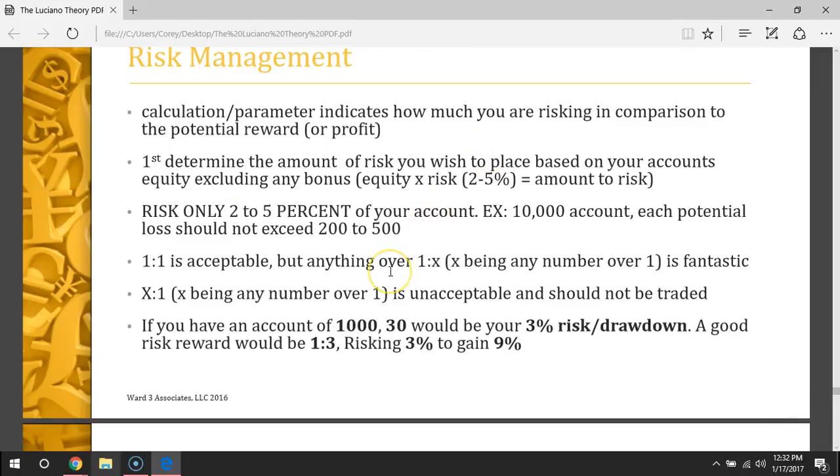Basically, it's a nice, easy, simple calculation. To determine the amount of risk, let's say you want to risk 2 to 5% of your account on each trade. Let's say you have a $500 account. You take $500 and multiply that by, let's say we want to risk 3%.